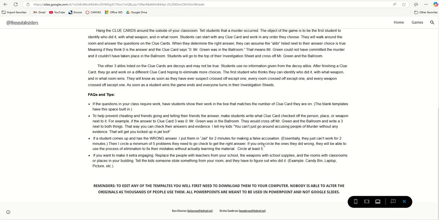And I just tell kids, like, you can't just go around accusing people of murder. Are you joking me? Like, you're going to be locked up in jail for that. And I won't tell them if they're right or wrong until they have the whole paper filled out. If a student comes up and has the wrong answer, I put them in jail for 2 minutes for making a false accusation. Essentially, they just can't do anything for 2 minutes.